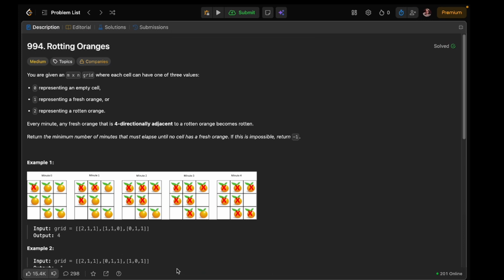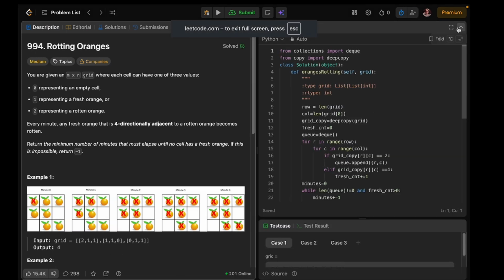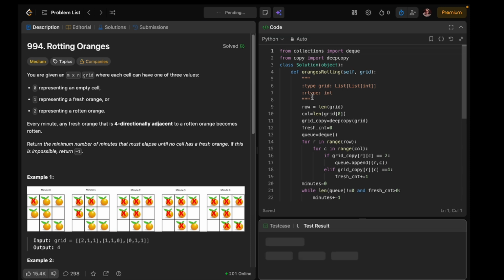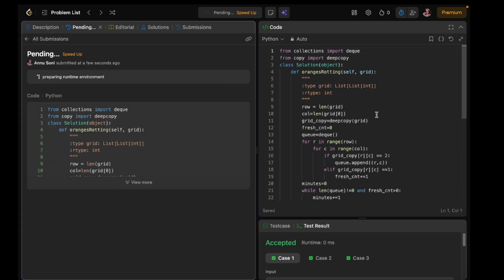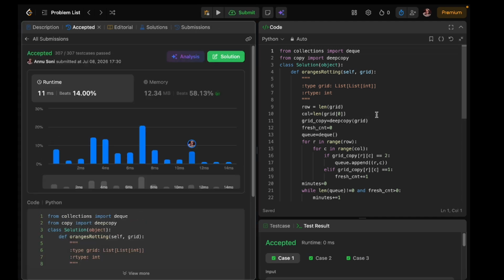So basically, I have written all the code, and let's run this code. And let's submit this code. Okay, so that's why BFS is the perfect solution for rotting oranges.